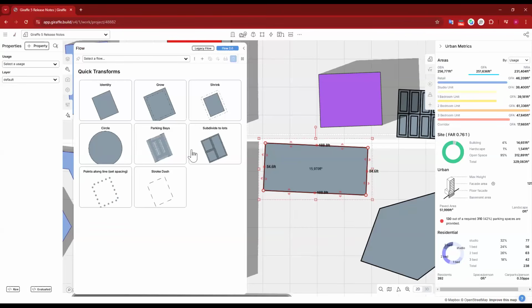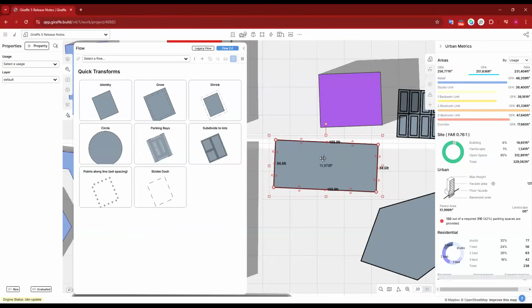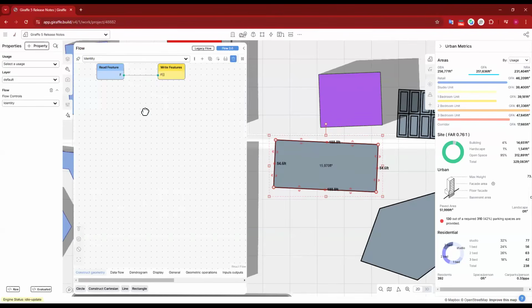So the first thing I'm going to do, I have my rectangle selected here, and it's giving me some options for a starting point. I don't want to actually change the geometry in any way. I just want to dive right in and start adding some additional information. So I'm going to use the identity flow, which is the most basic possible flow.